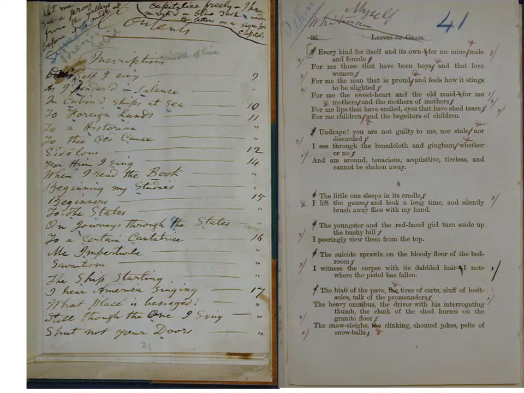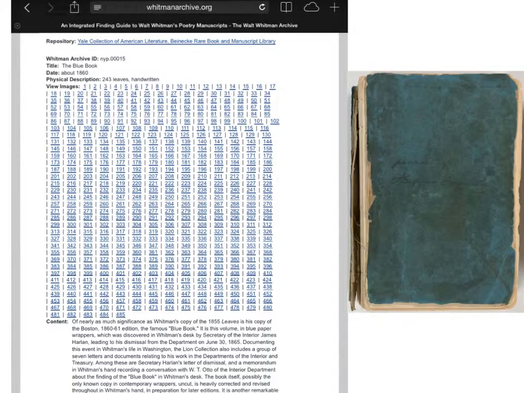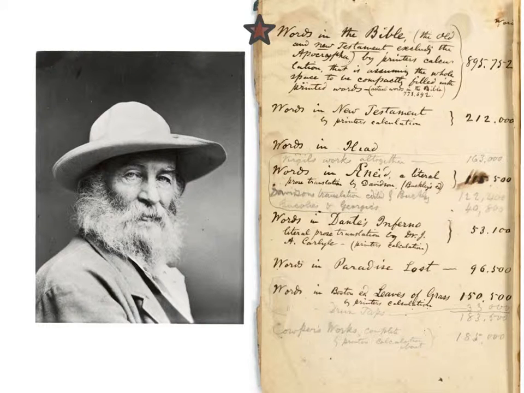On the left is page 1 of Whitman's handwritten table of contents, and on the right is page 28 of the printer's copy of the 1881 to 1882 edition of Leaves of Grass. You can see from the page on the right-hand side how meticulously Whitman revised his work. By returning to the finding guide and scrolling further down, you can also find images of the Blue Book, Whitman's personal copy of the 1860 edition of Leaves of Grass, which shows his psyche and state of mind while reading his own poems. For instance, by clicking on page 4, you can see that Whitman seems to have counted the words in the whole Bible, the New Testament, Dante's Inferno, and Milton's Paradise Lost in order to compare those word counts to the number of words in Leaves of Grass.